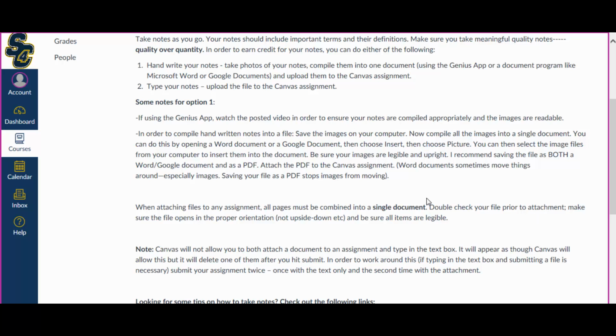step-by-step here on how to save the images to your computer and then compile the images into a single document in a Word or Google document, where you'll insert the picture as you go along and then size it to be an appropriate size, making sure that everything is legible and upright, and then saving it as a Word or a Google document, but then also as a PDF. And then attaching the PDF to the Canvas assignment, because Word documents sometimes get a little messed up.